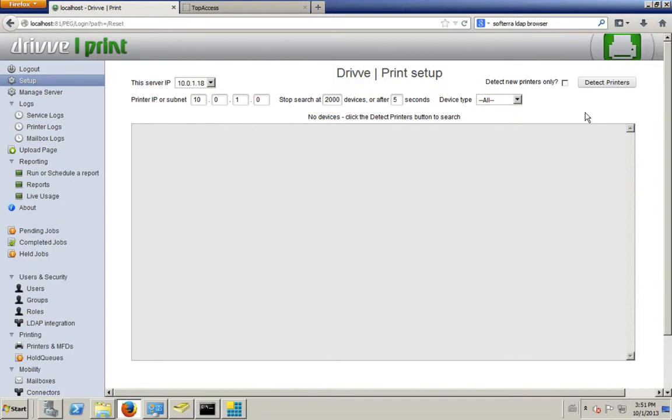And what we're going to go over here is the auto setup feature. So in previous versions you had to manually type in the IP address and set up the printer. But here we've actually set up a full auto search and auto setup section here for Drive Print. So it's right up here on the left in setup.